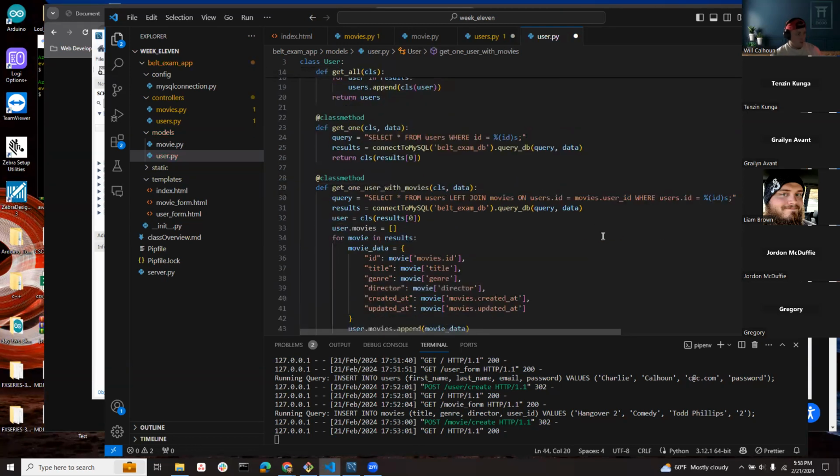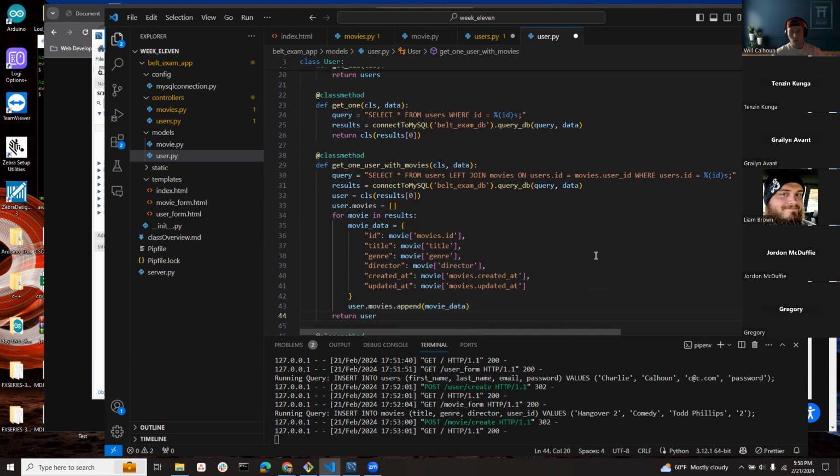There's going to be a lot of stuff going on, so we'll look at this and break it down. When I run get one with movies, it's a class method, so it always takes in cls, but it's also going to take in some data. This data is going to be my ID, right? Because I need to say, hey, I want this specific user.